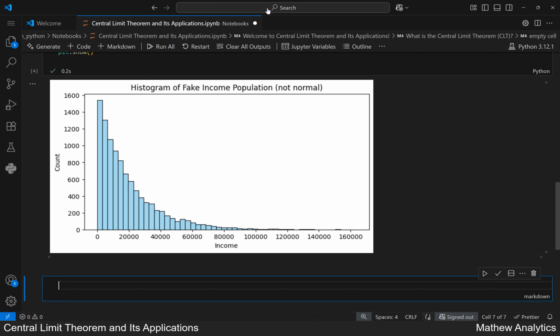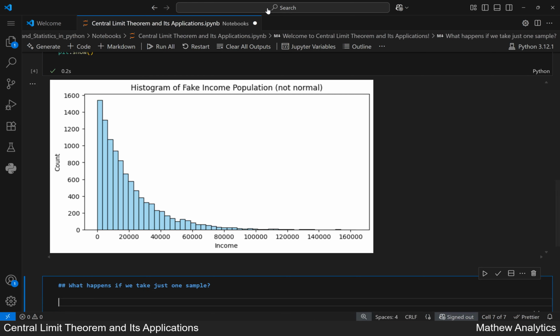What happens if we take just one sample? If we pick just a few people, their average might be very far from the true average. Let us see how that works.